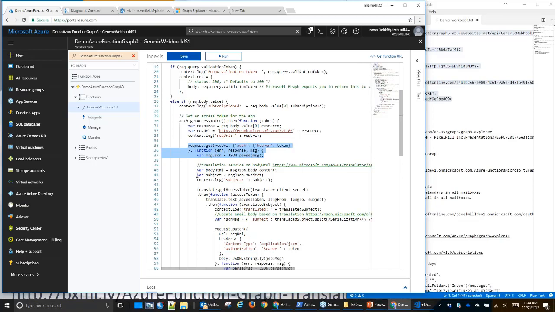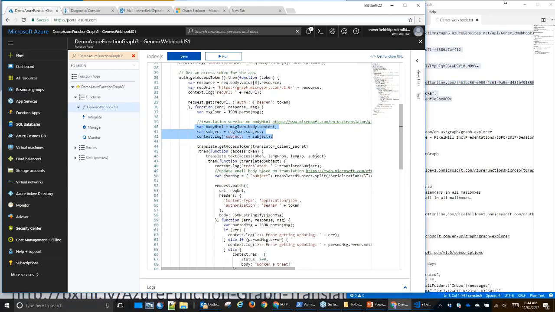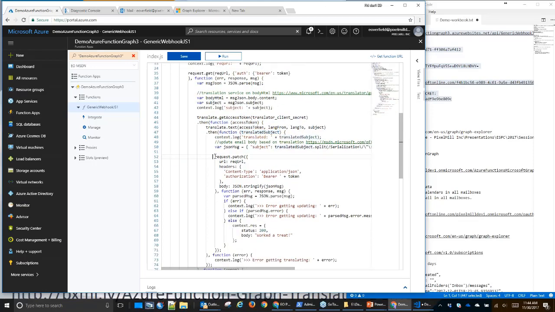Based on getting that email message, I can go ahead and grab the content of that email message. I can translate something such as the subject. Based on the translated subject, I want to update the email message so that I have a new translated subject. Pretty clean code. Once you work through all of it, that's really it.